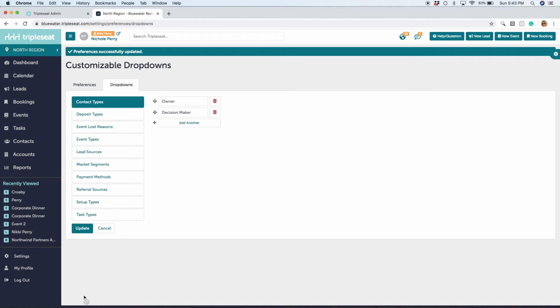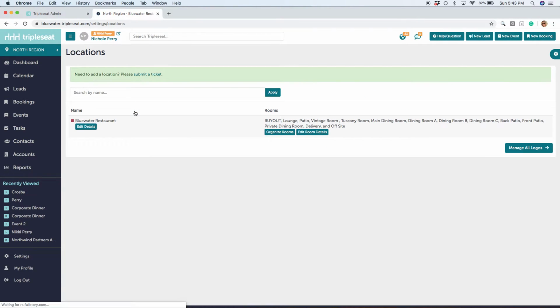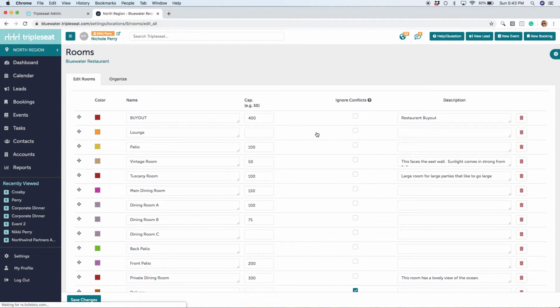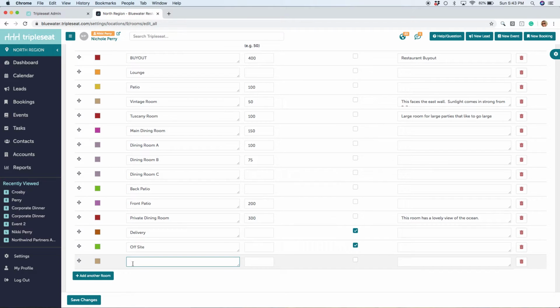an area in Tripleseat to book my takeout events. So I'm also going to do this in settings, except this time I'm going to go to locations. So settings, locations, and then we are going to be editing room details. So here is where you'll see all of the rooms or areas that you're able to book inside of Tripleseat. In the bottom, you'll see again an easy button to just add another room. So we're going to go ahead and add a room called takeout.